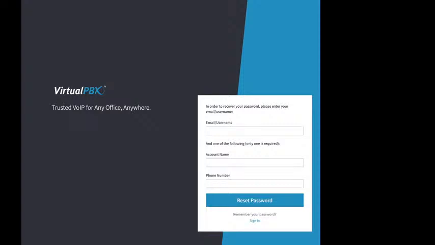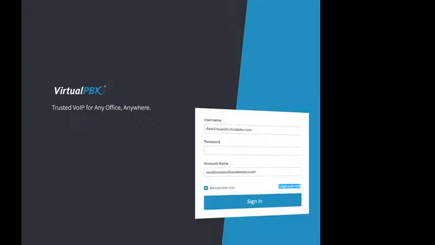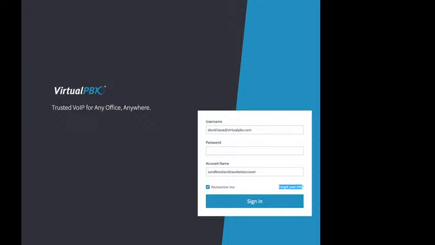You click on reset your password, you'll get an email that has a link, lets you get logged in to change your password. And after you do that, it logs you out. So that way you're back here at the login page. And you have the option to click on Remember Me, which I do recommend for most people. And then you click on Sign In.